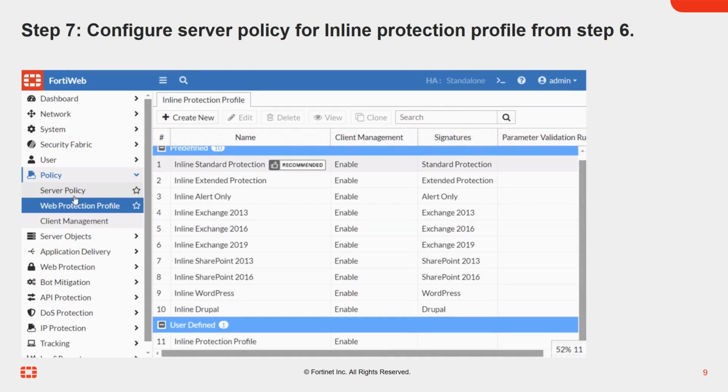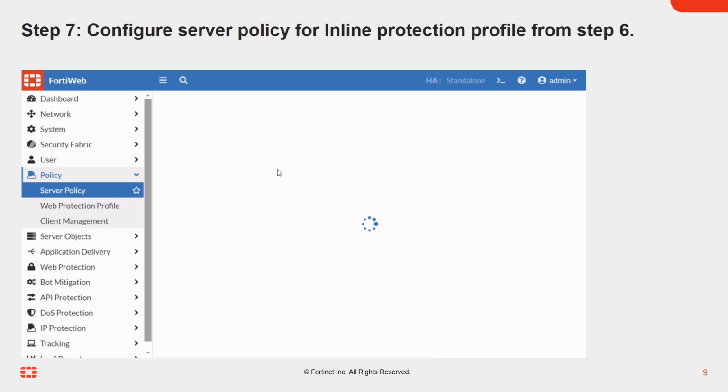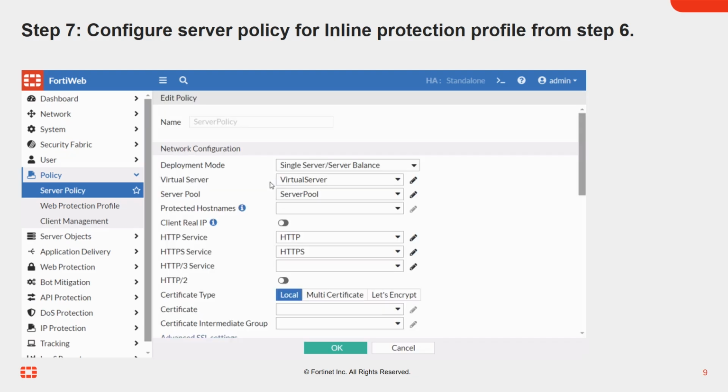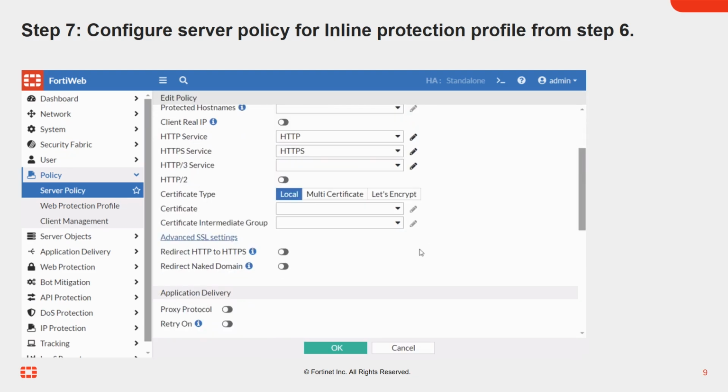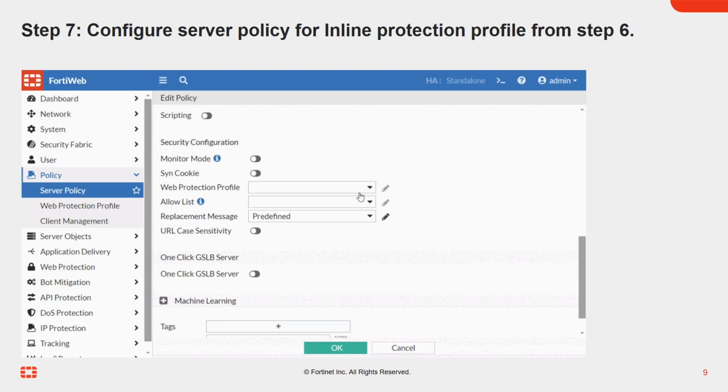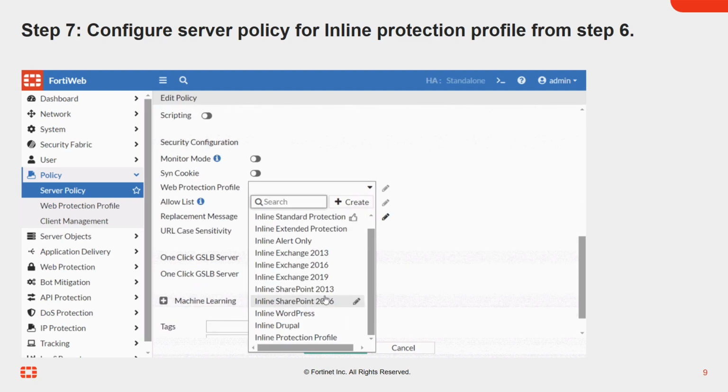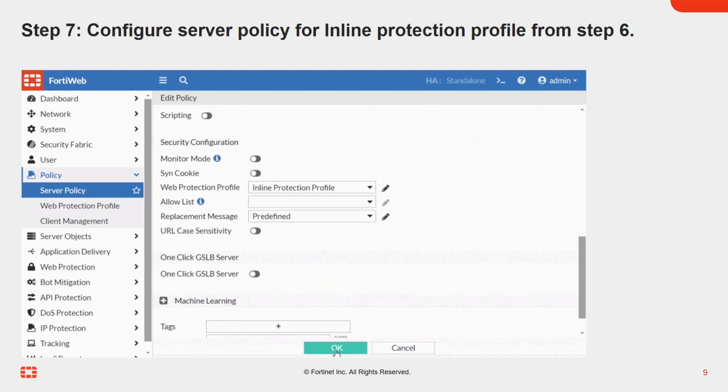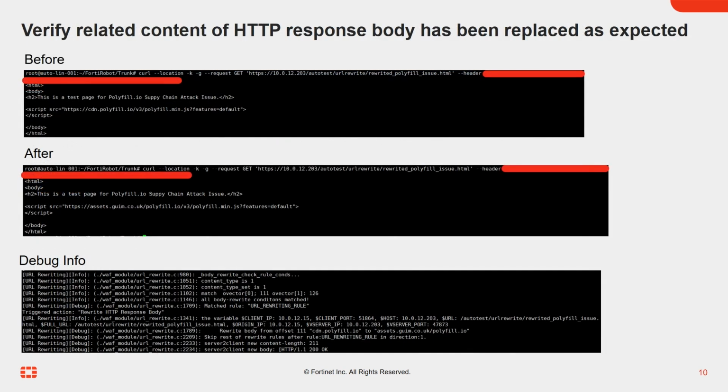Go to Policy, Server Policy, and click Create New to configure a server policy. Under Security Configuration, Web Protection Profile, select the profile you set up in the previous step. Confirm and verify that the relevant content in the HTTP response body has been replaced as intended using the before, after, and debug info details.